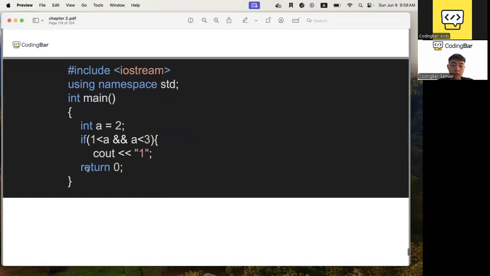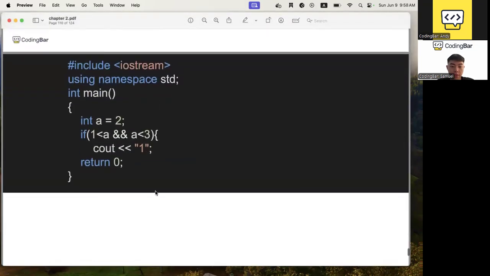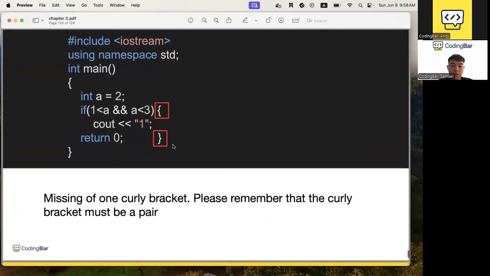And how about another example? a equals 1, if 1 is smaller than a and a is smaller than 3, cout something. So what is the error here? The error here is that you are missing the curly braces. There is an opening curly brace, but there is no closing one. Okay, there's an open and close here. There's an open, but there's no close curly brace here.